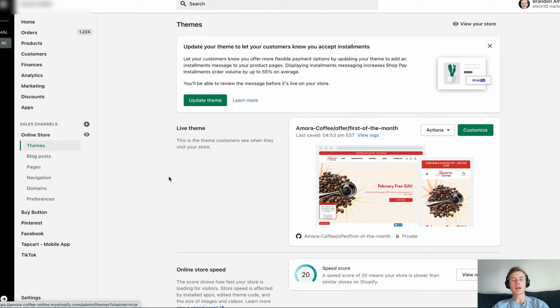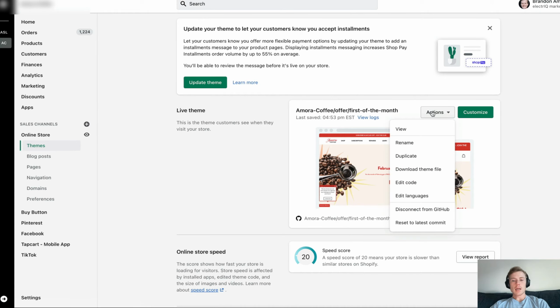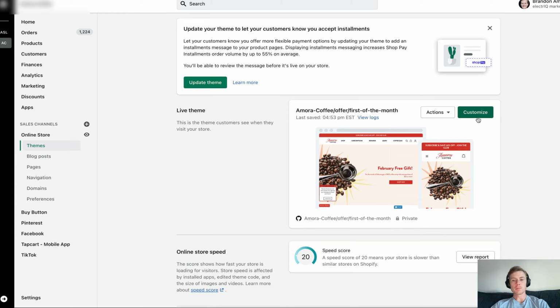This is typically where you decide whether or not you want to go with a custom build or if you want to use Shopify. Now, if you go to actions, this is where you can edit code, duplicate the theme, view it, and edit languages. We don't typically utilize this at all because we're building in GitHub, and so the automatic integration just allows us to push code from there.